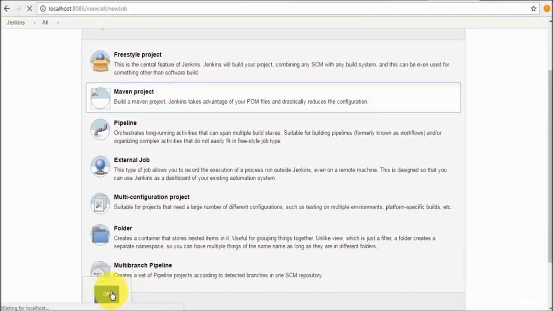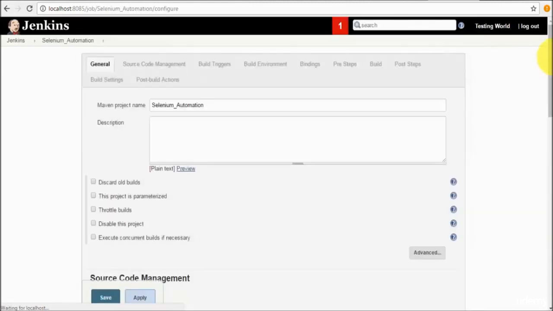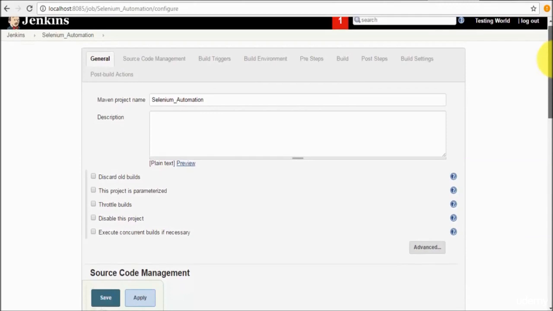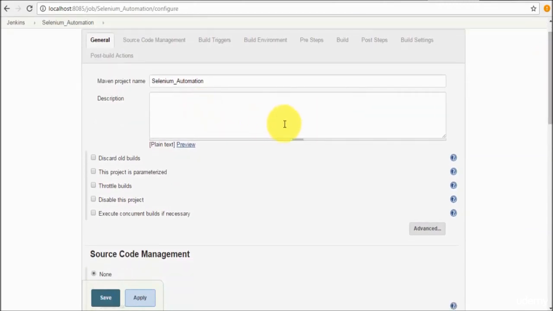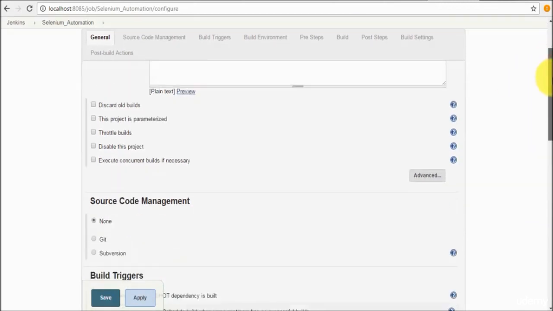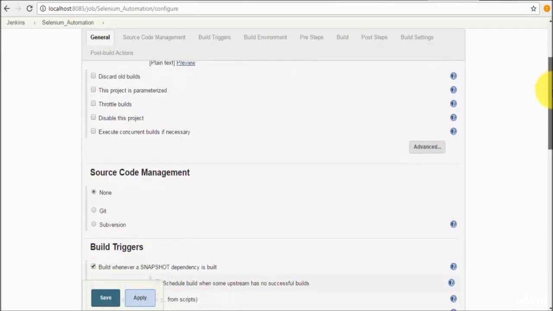So now we are creating a new job, or I'll say a new task, for executing the Selenium automation project through Jenkins. For that I have created a new job over here. Here we can give a description if you want, but it's not mandatory. I'm just entering only mandatory data.